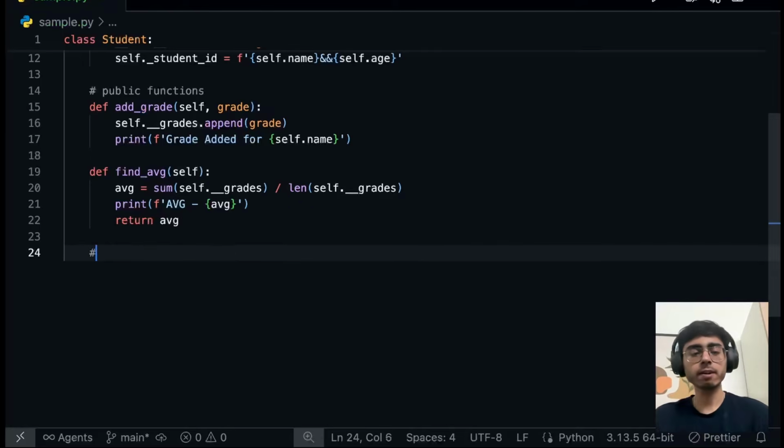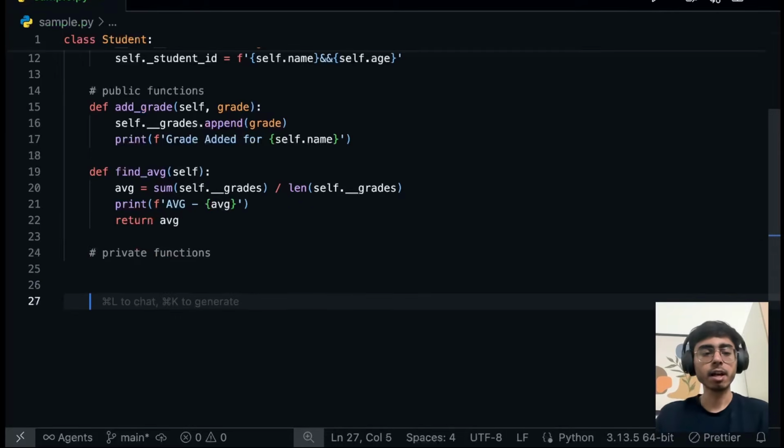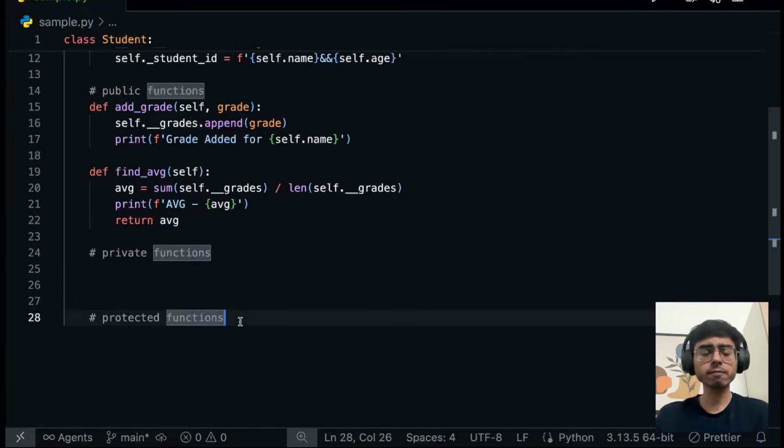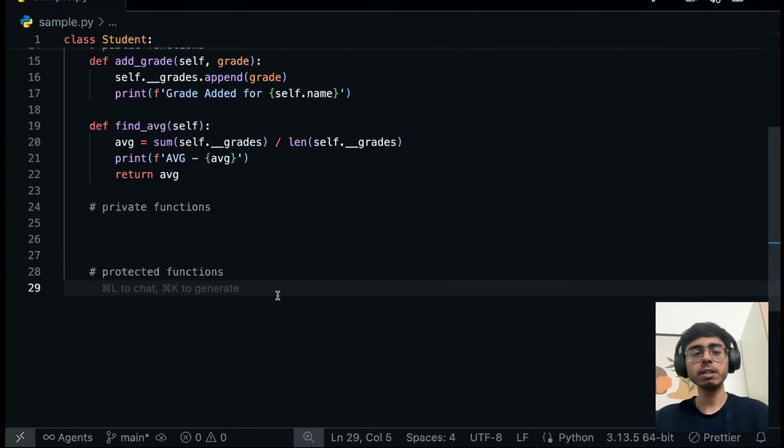Now we also can define private functions and protected functions. For protected functions first, let's say I want to find a GPA, but that GPA I don't want to create as a public function.